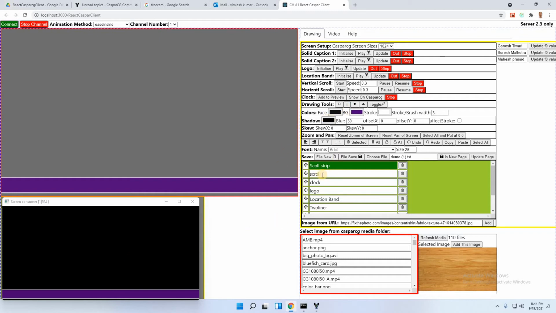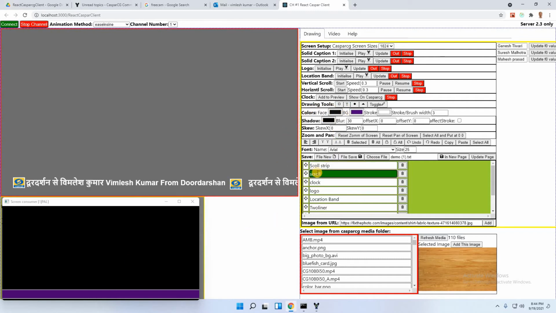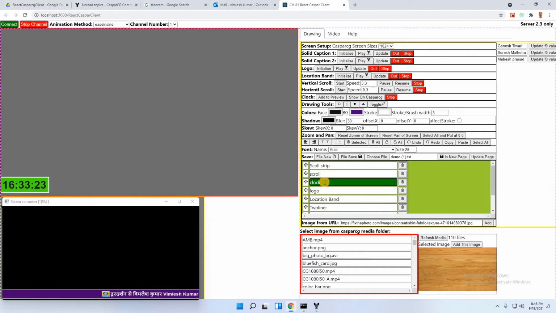Next I will go to scroll. I will check this page, click on this page, scroll, and then select horizontal scroll, start. Now it is coming on the scroll in the screen. Now I will select clock, and then I will show on Kaspersky. So the scroll is coming.